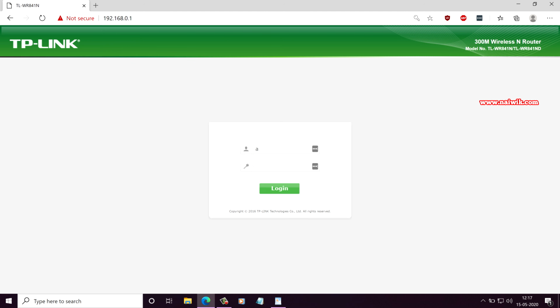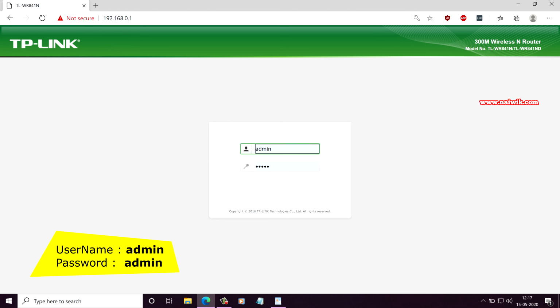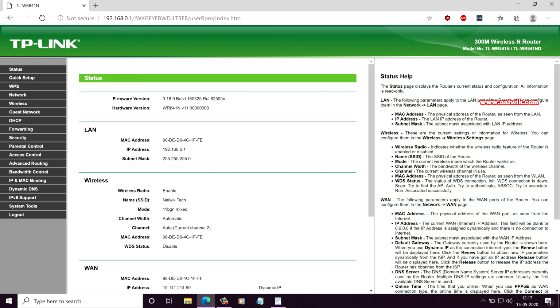And after that you need to enter the username and password. The username is admin and the password is admin. And after that click on login. Once you have logged in, the user interface looks like this. If you are using the latest TP-Link routers, the user interface might be a little different.